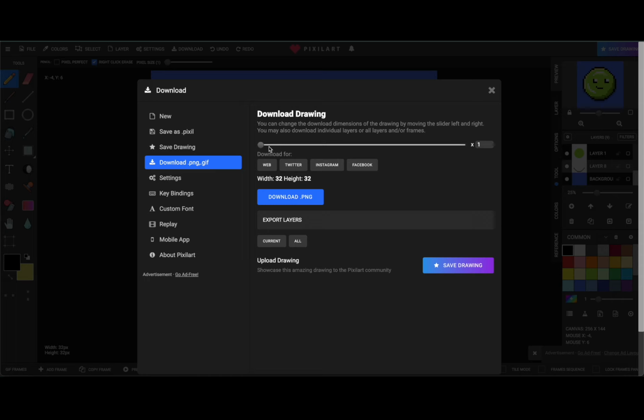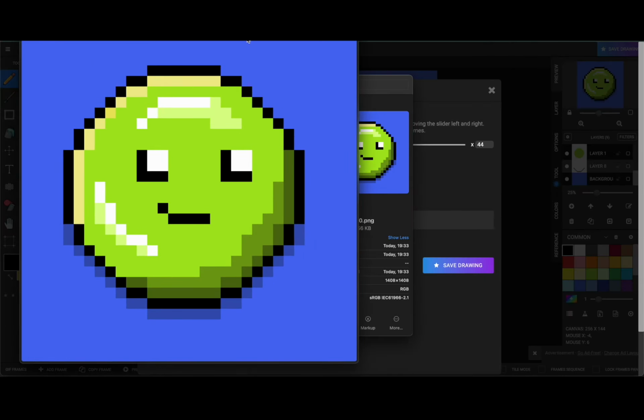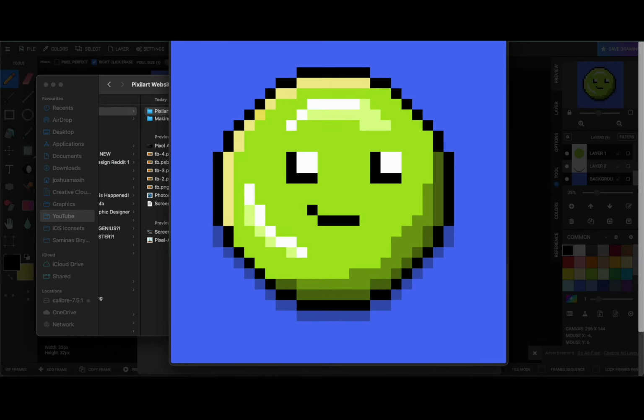So you can either get it at the exact size you want, or you can change it to whatever size you want. If I want a really high-res one, let's do 1408 by 1408. We just download it as a PNG, and here we go guys. That is our high-res pixel art that we made using the Pixelart website.